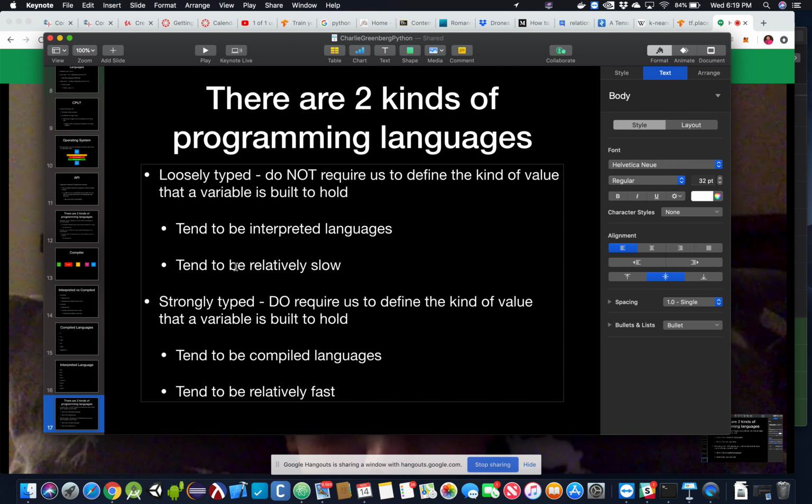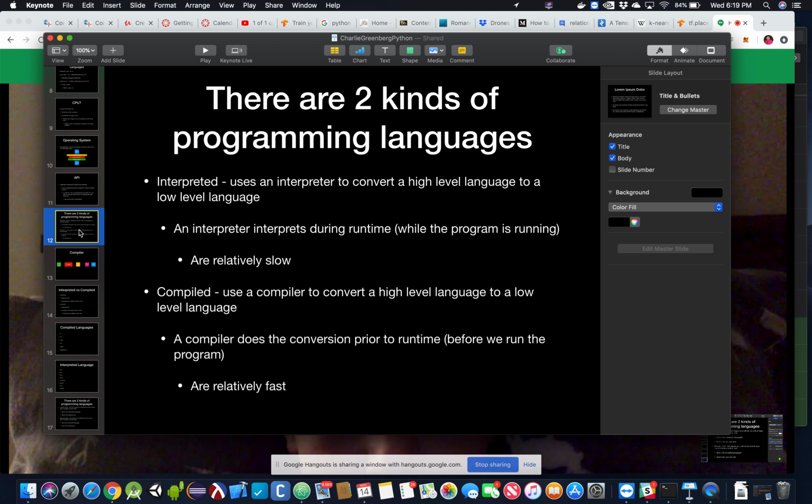Okay? Mm-hmm. So notice that this slide right here, loosely typed versus strongly typed, has a lot in common with this slide here, interpreted versus compiled. All right. So, for example, I can't name one language that is interpreted that isn't also loosely typed. Similarly, I can't name one language that's compiled that isn't also strongly typed. They kind of go hand in hand.